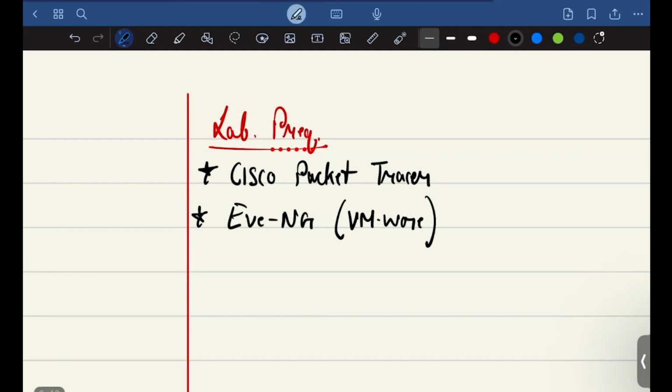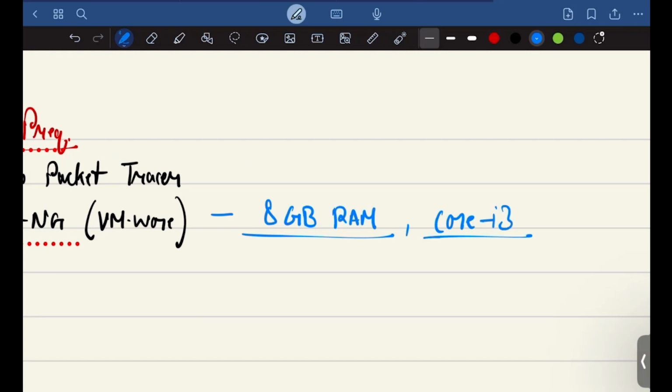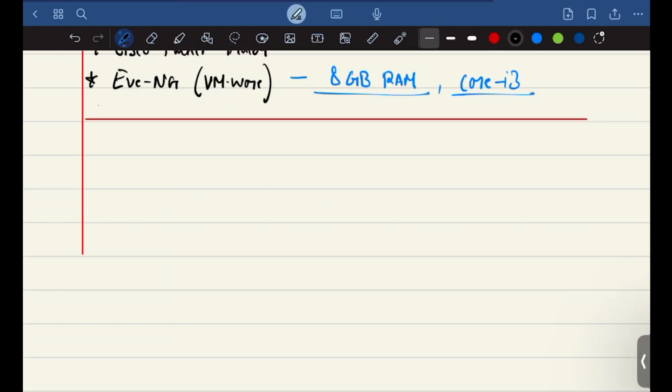Now to use this EVE-NG setup, you must have at least 8 GB of RAM. That's good. And a minimum Core i3 is the required processor. So these are the two basic things which you must have on your base machines in order to have a better experience in the labs which we are going to have. All right, so this is it for the lab prerequisites, and moving ahead towards the other part, your entire training prerequisites.